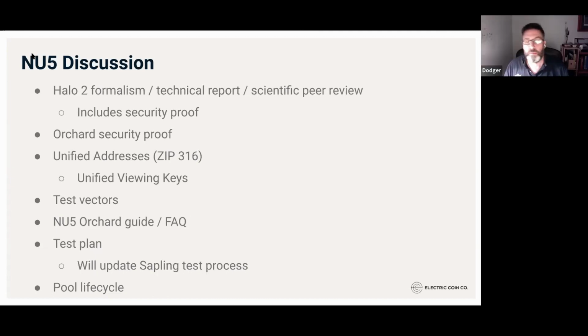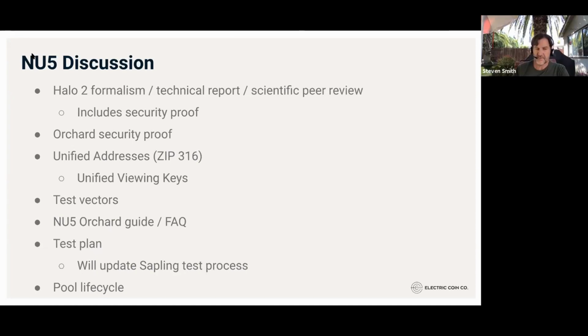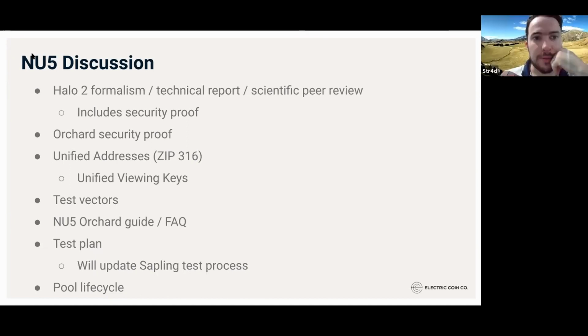I was going to mention this later, but one of the zips that's missing from your initial list is zip 221, which was amended, I think, about 2 weeks ago to include Orchard. So there have been some rather large spec changes recently. Let's see, refresh my memory. What's zip 221? 221 is the FlyClient. Okay, FlyClient. Yep, that's the word.